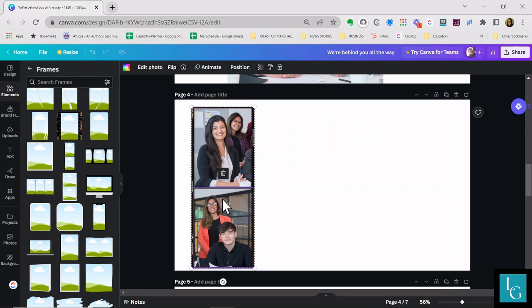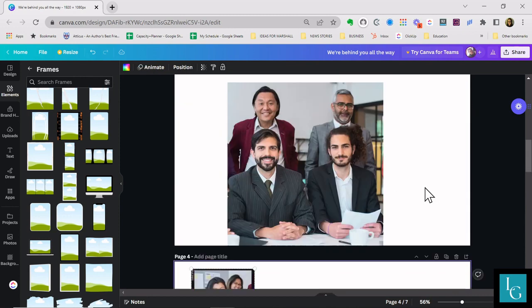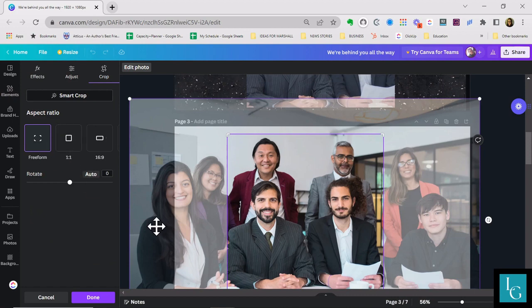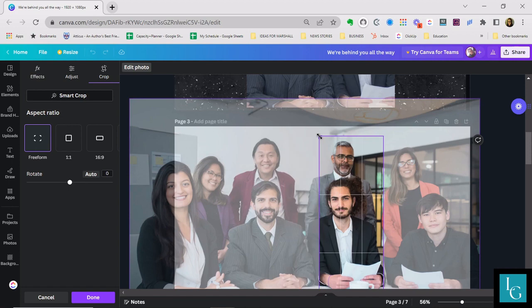And let's say you don't like this. You can hit delete, delete image. Then you come up here and let's cut this one. We're going to double click on it. We're on freeform, so we're going to cut. Let's go with these two guys.